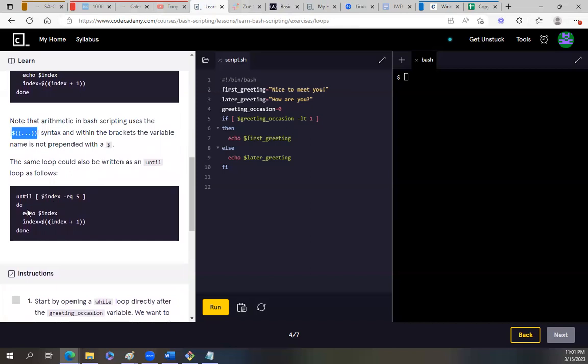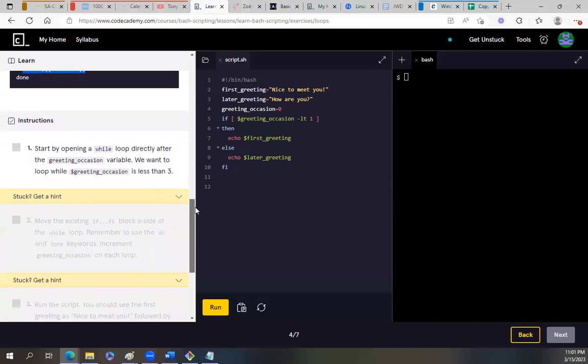Now I get this, do this index thing. This one is the one I kind of don't get, but let's just keep going. Start by opening a while loop directly after the greeting occasion variable. We want to loop while greeting occasion is less than 3. Oh, thank goodness it is less than 3. I didn't do it 3 times.